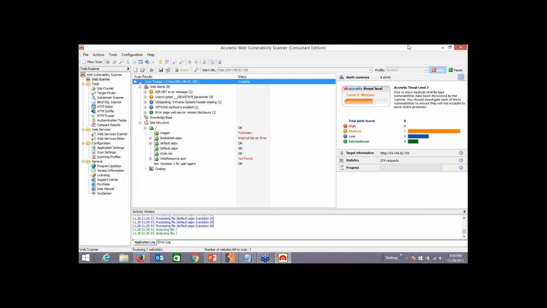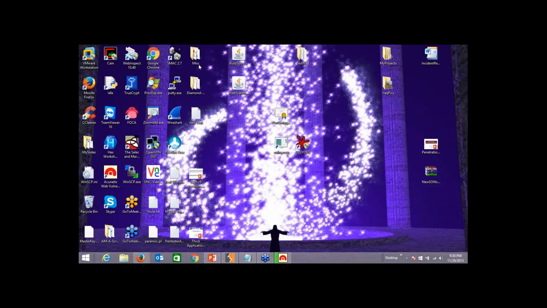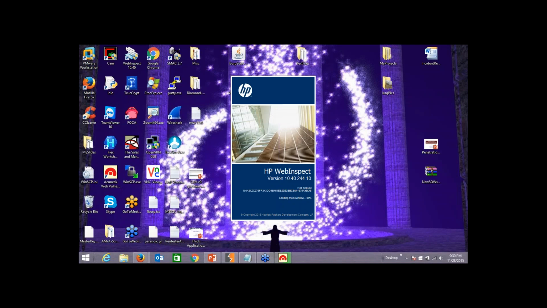So now I'm going to fire up another scanner because remember, like you said, I like to do 2 vulnerability scanners. So I'm going to do this with WebInspect. Hope I don't kill my poor little box by doing this.